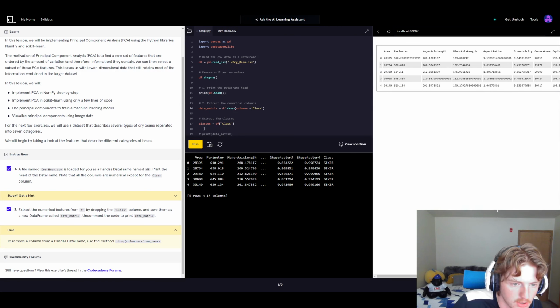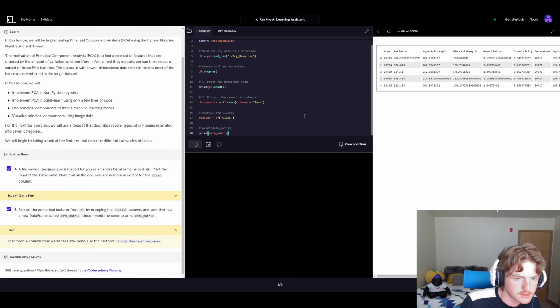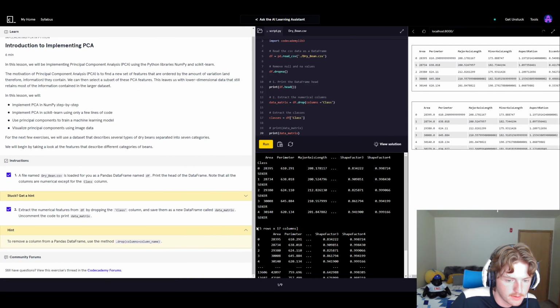And it looks like when we extract classes here, we're going to want to see what happens if we print data matrix. I guess I could have just uncommented the line there. Cool.